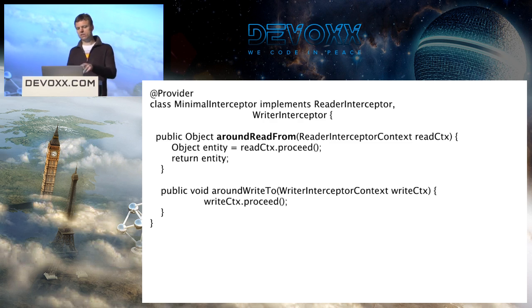Which means that, as you can see here now, we still hold the read or the write context after the invocation of the message body reader and message body writer. This is what you don't have in the filters.